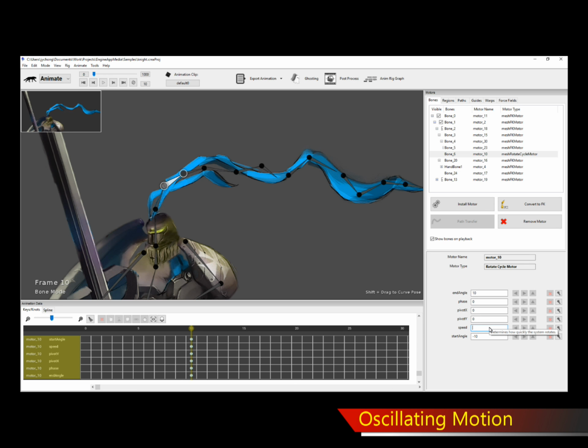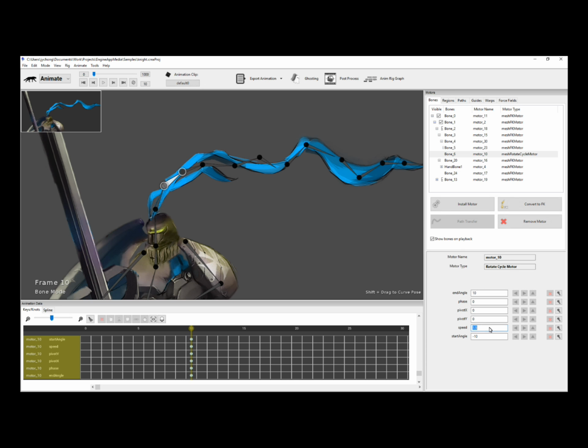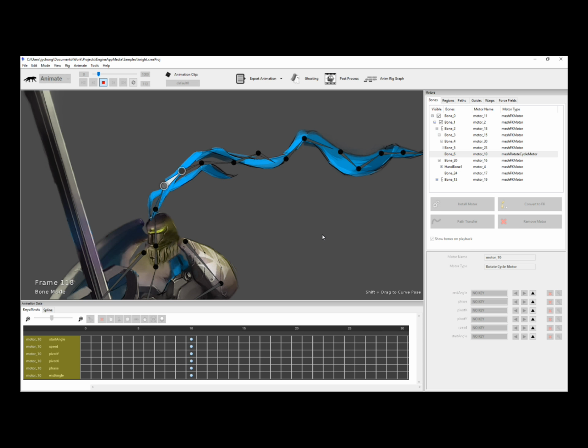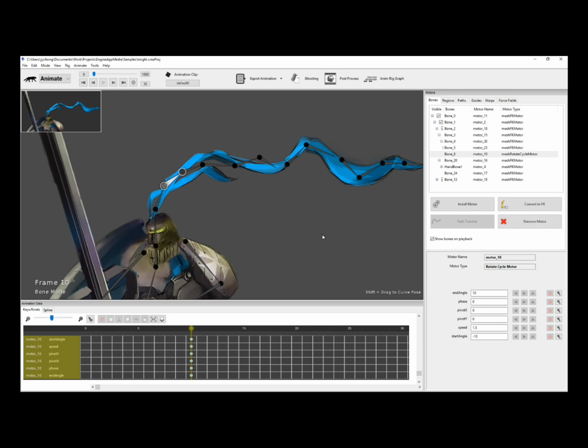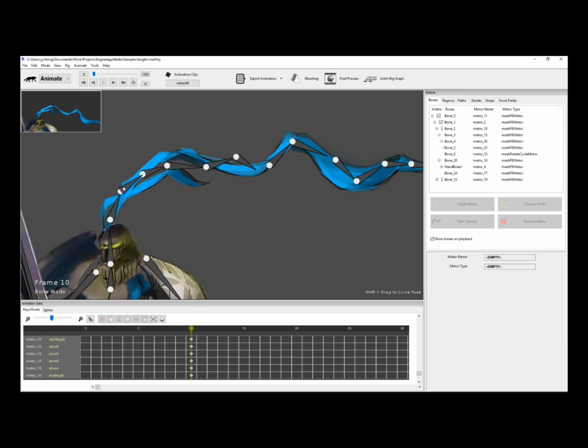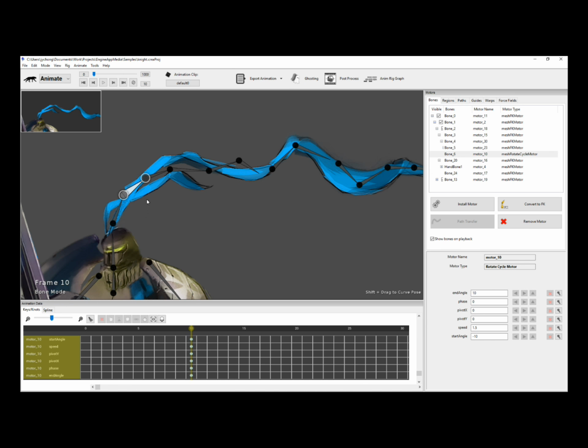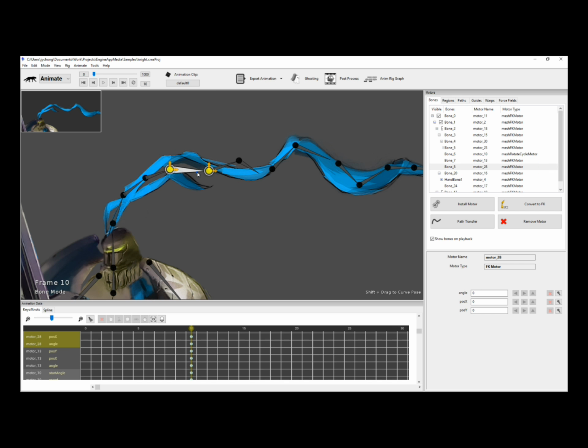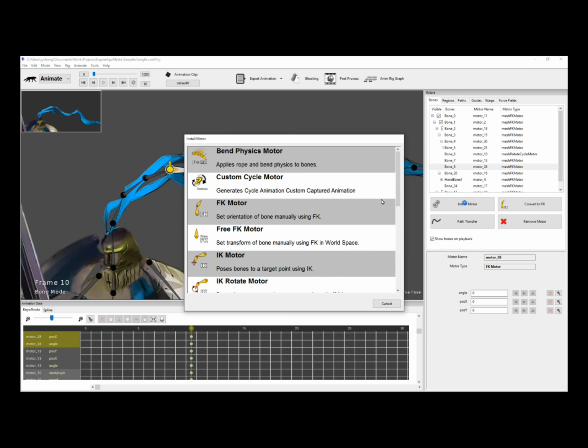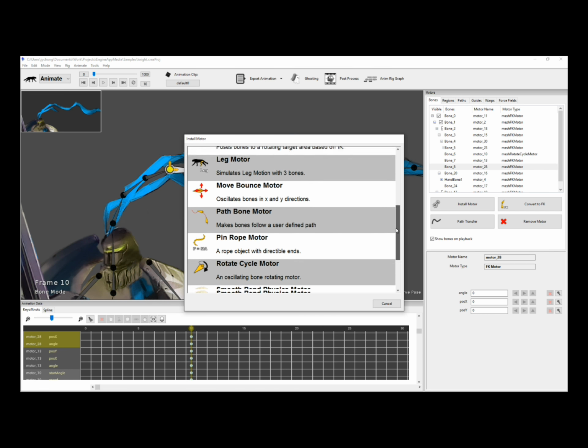Entirely up to you. And again, I want to emphasize these values are keyable over time. Okay? Right. Now, you can chain them together. Now, let's see. If you have this rotate cycle motor over here, one of them here, okay? If I install another rotate cycle motor, let's try this guy over here. Let's install another rotate cycle motor.